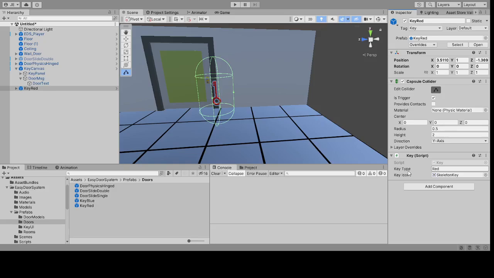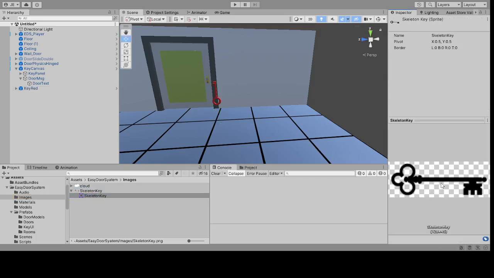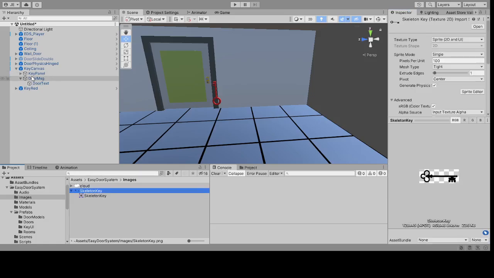The key script is asking for a key type. This is where you can type in your string value that you want. If you want a red door, a blue door, a yellow door, or a dungeon door, or a castle door, or however, you can just type this name here and have it matching your door, and that'll open that particular door. The skeleton key icon is an icon that I included with this asset, just so you could have something to pop up in your UI. If you want to have a better key system or another UI, you can replace this and use your own UI system.